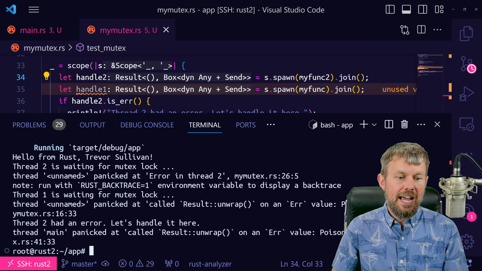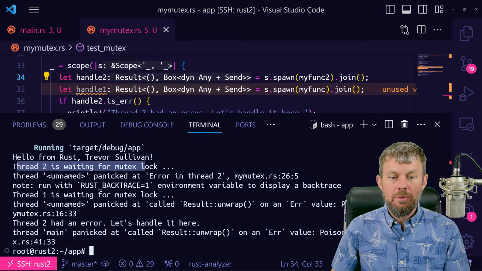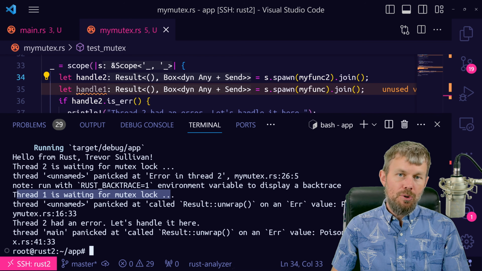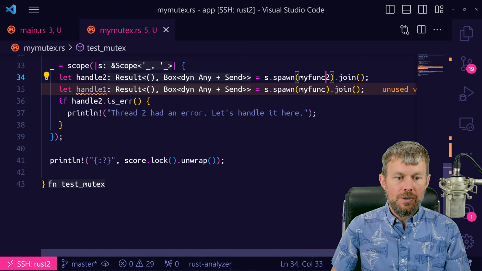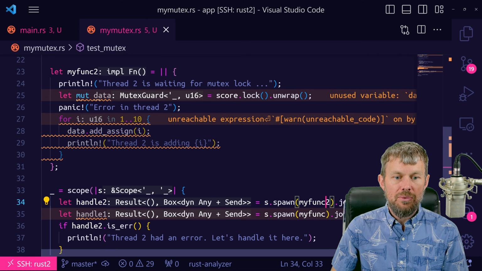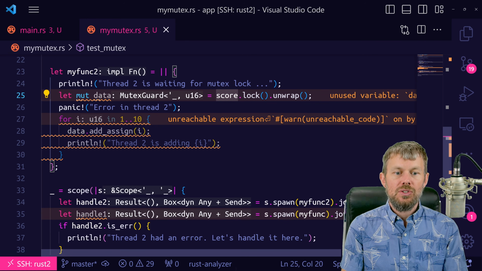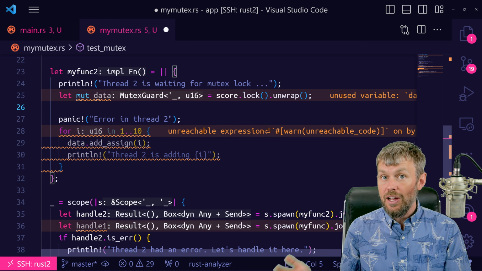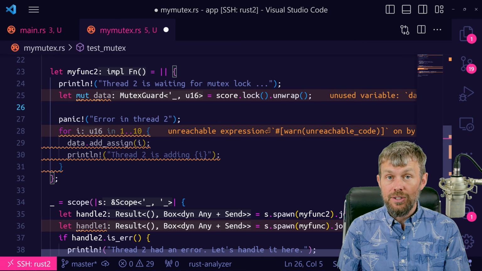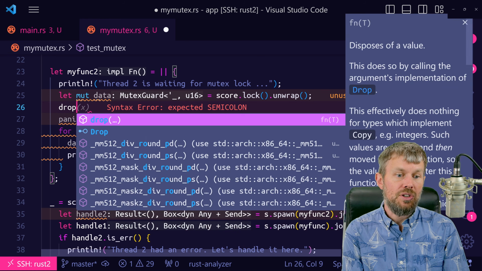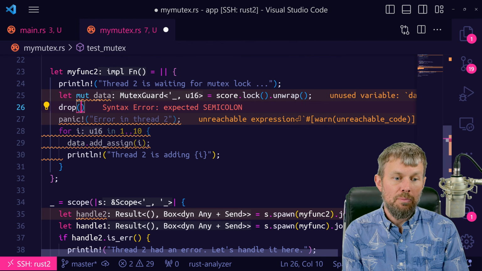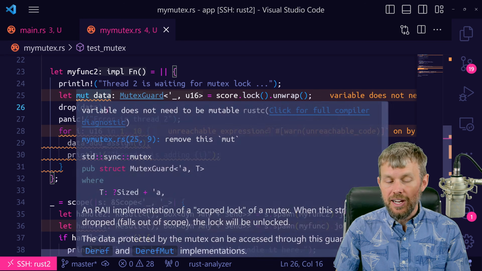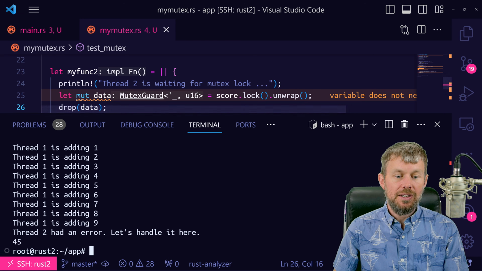All right, so what you're going to see happen here is that thread number 2 got the mutex lock and then it panicked. But what's happening here is that thread number 1 is never able to get the lock because we never actually dropped the value of the mutex guard, right? So if an error does actually occur in a thread and you don't drop the mutex guard, then the other thread is never going to be able to handle the mutex, right? So what you can do is if an error occurs inside of your program in the thread, we can go ahead and call drop on the mutex guard, and that will force it to be returned.